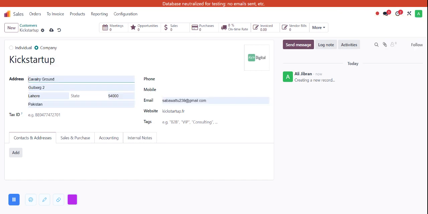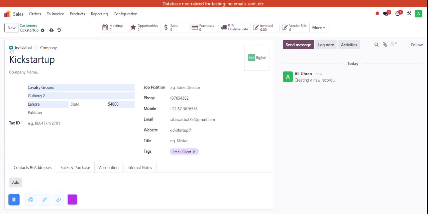We can provide the information related to the address of the customer. We can provide the phone number, the mobile number, and the website, and we can mark it as a small client or a large client. If it's a company, then we have to click on the menu of the company. If it is an individual, we can just move to the individual form, and we will find some other information like job position, phone, mobile number.